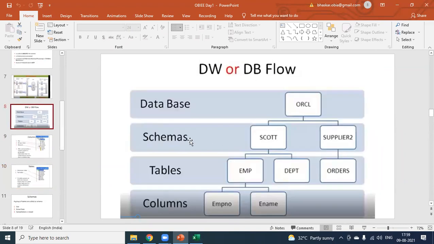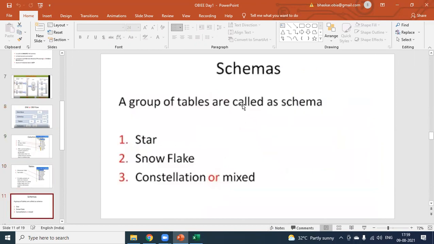Next step, schema. What is schema? A group of tables is called a schema. In OBI we have different kinds of schema: star schema, snowflake schema, constellation schema or mixed schema. Mixed means one star plus one snowflake, or one star plus one star, or snowflake plus snowflake. Any combination of these two we call a mixed schema.